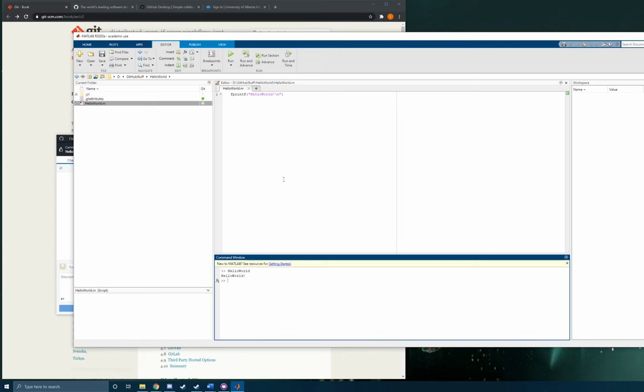One thing to note while we're at this stage is that over in the directory you can see that there's a Git column. MATLAB can show you the status of your files in relation to your repository. A green circle meaning that it's up to date, a white circle meaning it's a new file, and a blue square meaning that you've changed something in the file but have not yet committed it.